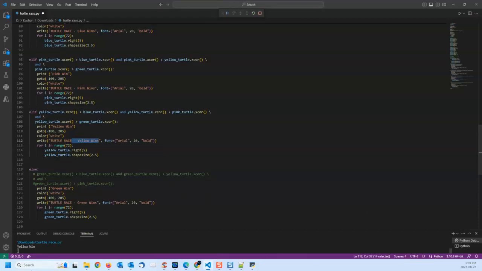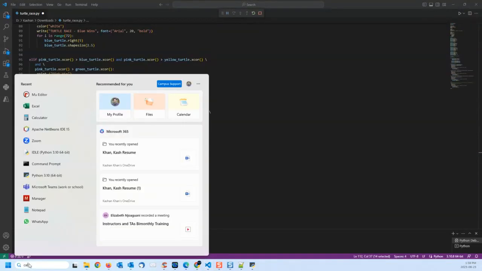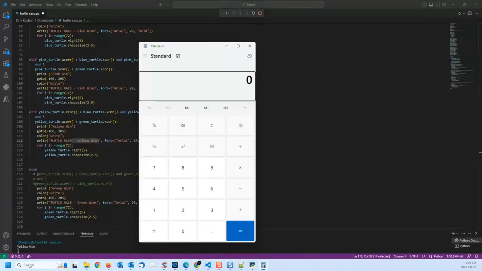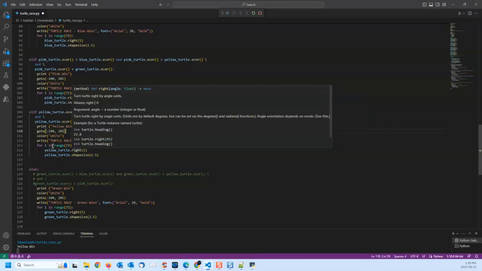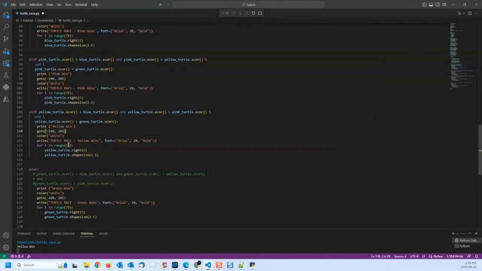And then I want to rotate it 360 degrees, but I don't want to do it fast, because my pen speed is still, remember, 0. So 72 times I need to shift to the right of that winning turtle. So 72 multiplied by 5 is 360 degrees.